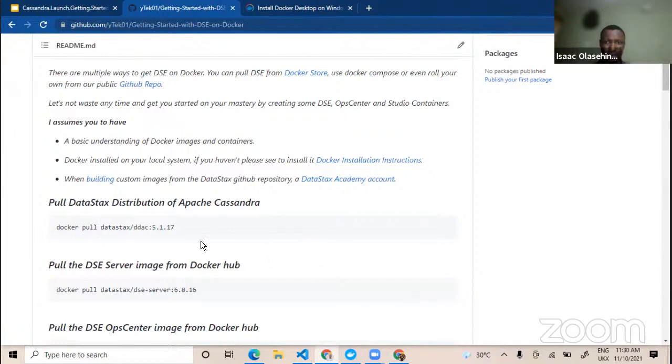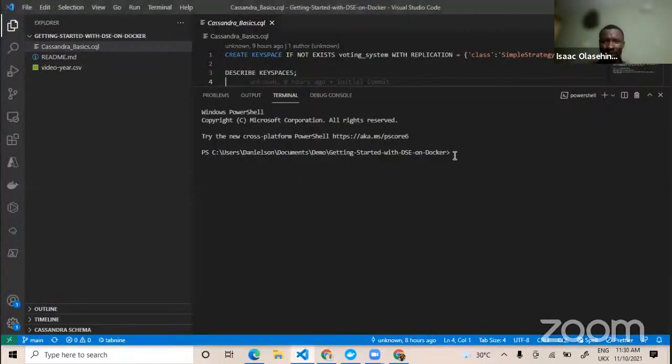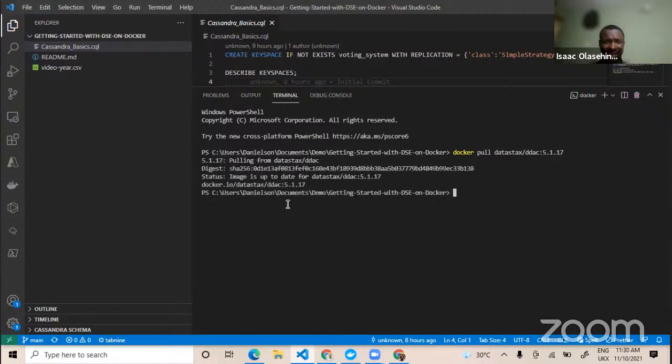I'm just going to copy it, open my PowerShell terminal, and paste it. I already have this installed, so let's wait and see what it tells me. Okay, it's telling me the image is up to date, which is good.